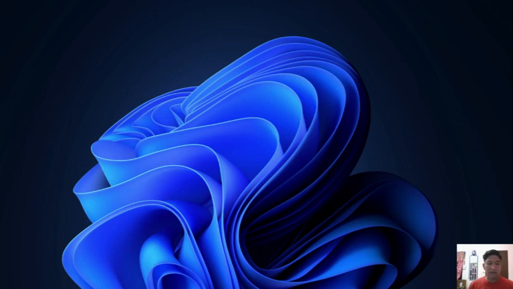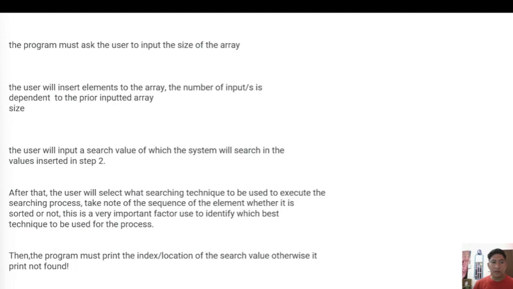Good day everyone. For today's video, we are going to create a menu-oriented program using a switch statement. In this program, we will first ask the user to input the size of the array. Second, the user will insert elements into the array. The number of inputs is dependent on the prior input array size.